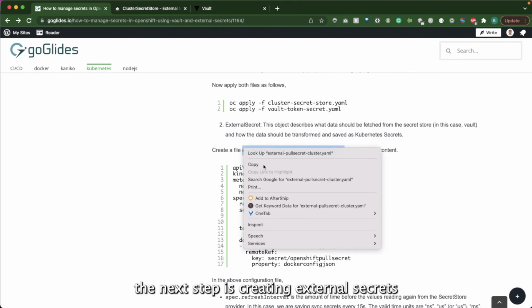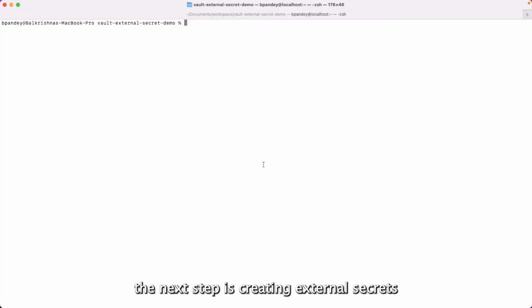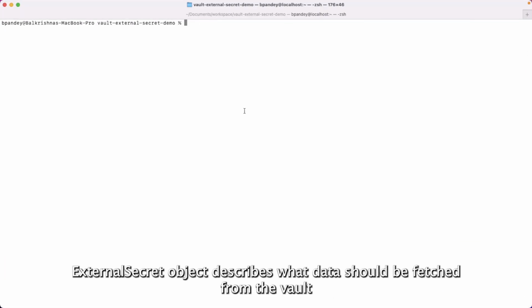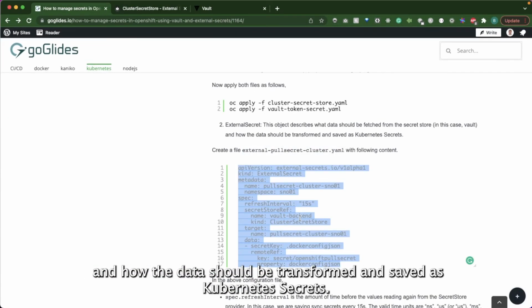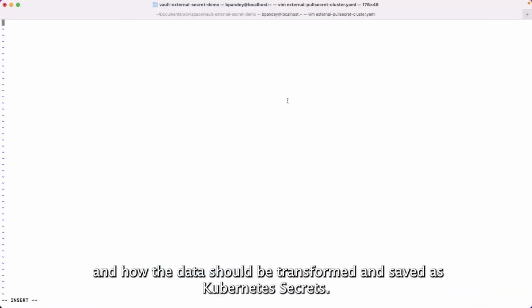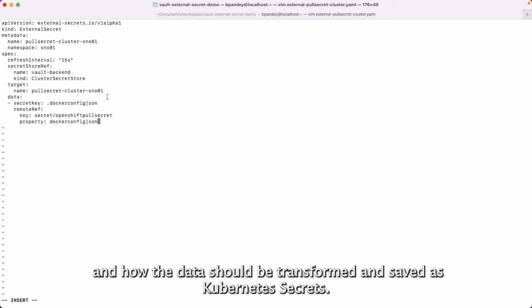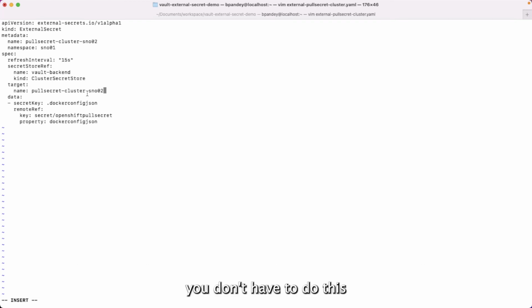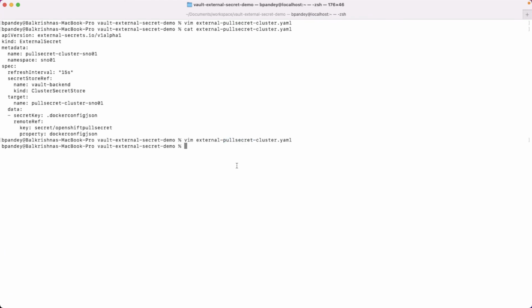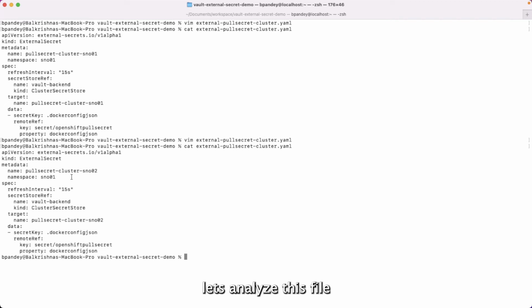The next step is creating external secrets. The external secret object describes what data should be fetched from Vault and how the data should be transformed and saved as Kubernetes secrets. Let me change the name of the external secret and target name, because I already have an external secret and target with that name. You don't have to do this. Let's analyze this file.